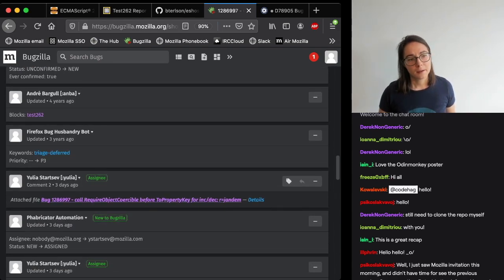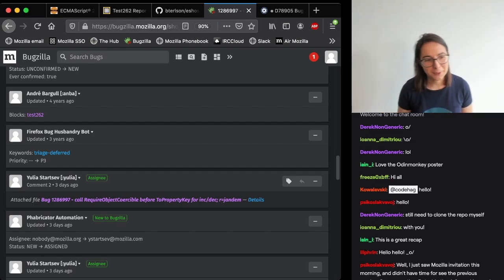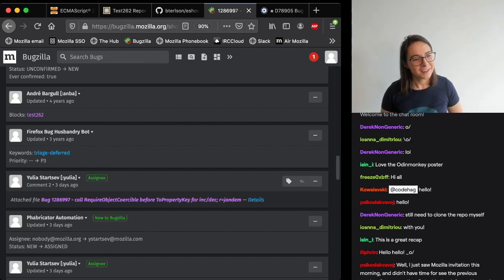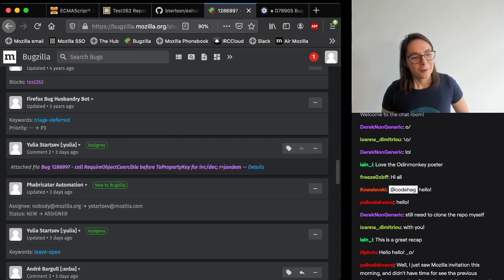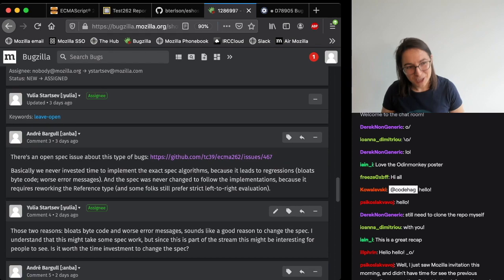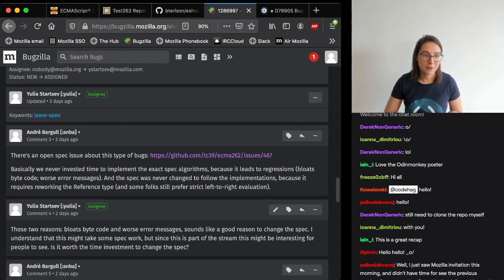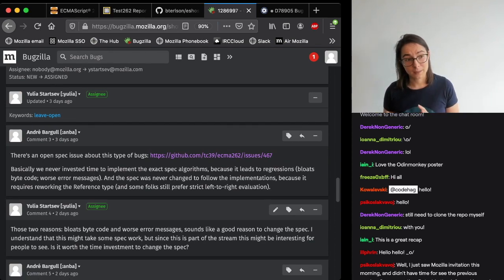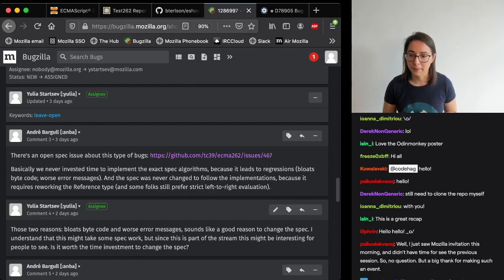And then 4 years later, we come along all together and we post a patch to fix this. Well, what's going to happen when we post this patch? Obviously, everything's going to be great and shining and happiness everywhere. Well, we get a bit of an issue here. So Andrei Bargul, the author of the original test, has posted and said that there's an open spec issue about this type of bug.